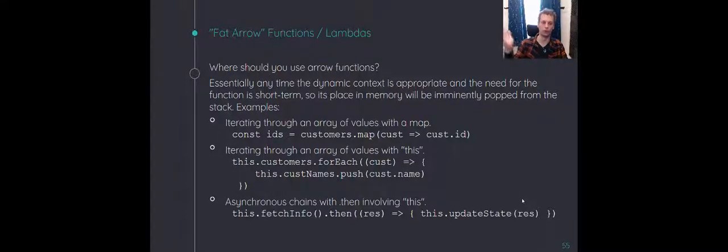Likewise, if you are iterating through a list using forEach, it could obviously make sense, or specifically in a situation that you need to have access to this, then you want to be using fat arrow syntax for that reason. So that way the this in this.customers is the same thing as the this that you're accessing in this.custNames.push. Also, anytime you're doing an asynchronous action, especially one that involves this, it very often makes sense to use a fat arrow, so that way your this remains consistent as you are performing the various operations that you need to do with it.